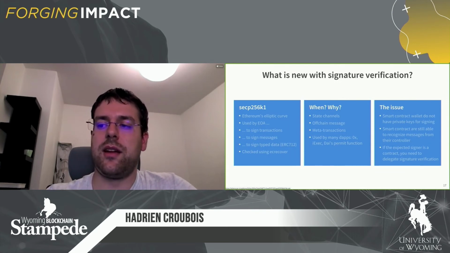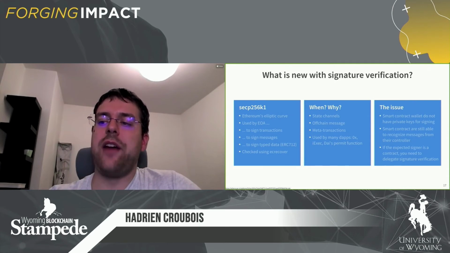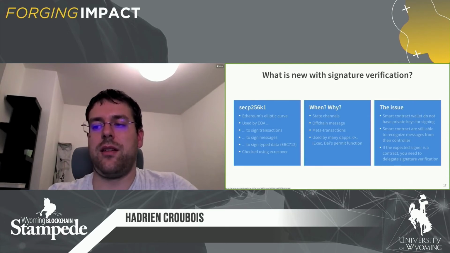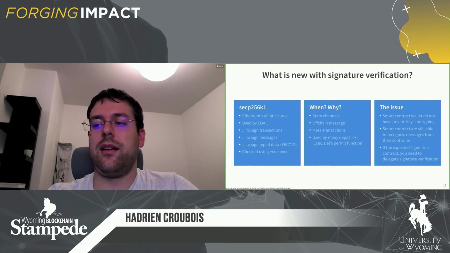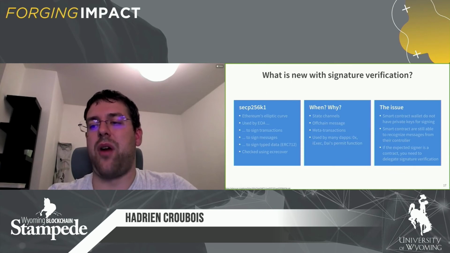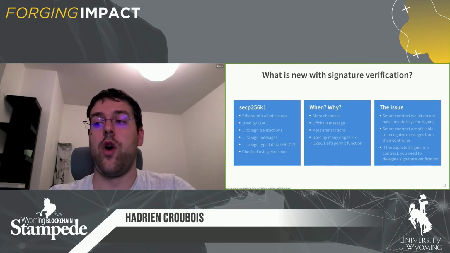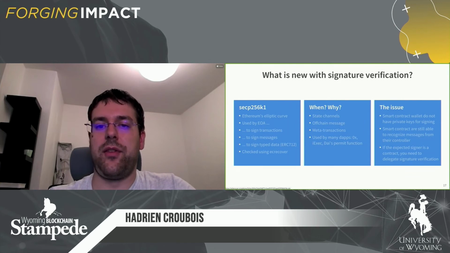And the issue is that if your address as a user is a smart contract, for example, because it's a wallet, an Argent wallet or a Gnosis wallet, then this smart contract doesn't have a private key. So you cannot sign with your smart contract. You can sign with the owner of the smart contract, but then the application doesn't know how to check that. And this is where delegated signature verification comes in.